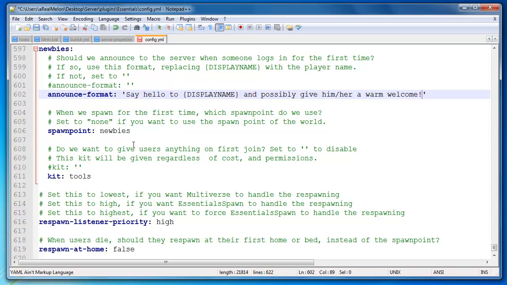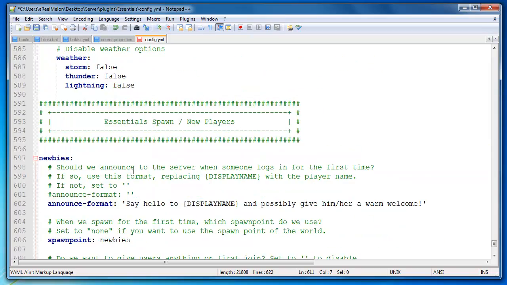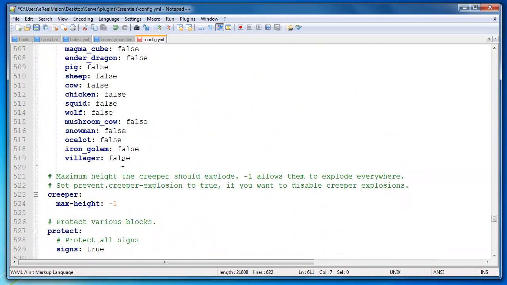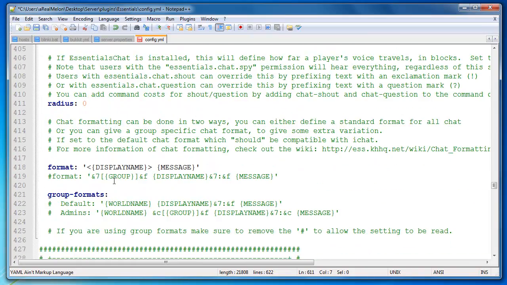And spawn point newbies, that's not so important. I never use that really. That is a kit that people get on startup. So I don't like to give kits on startup because people just get too much and it kind of takes away the survival part and it's pretty boring. So I don't really want that.